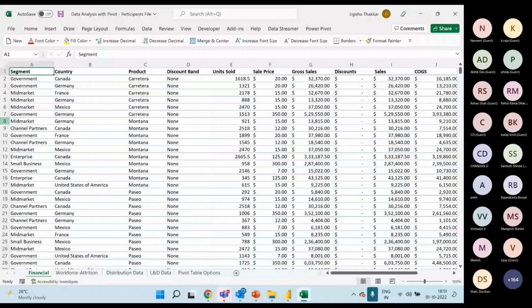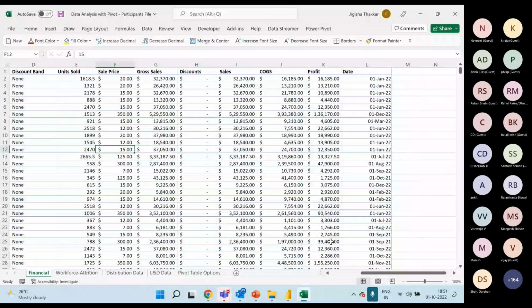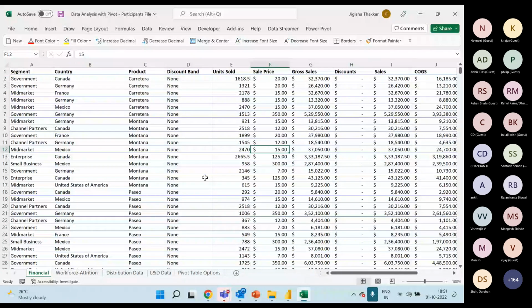Now, what do you mean by a table? You can say that, okay, this is a table. This is already a table. There are columns, there are rows, there are no blanks in it. This is already a table. Then what do you mean by table?